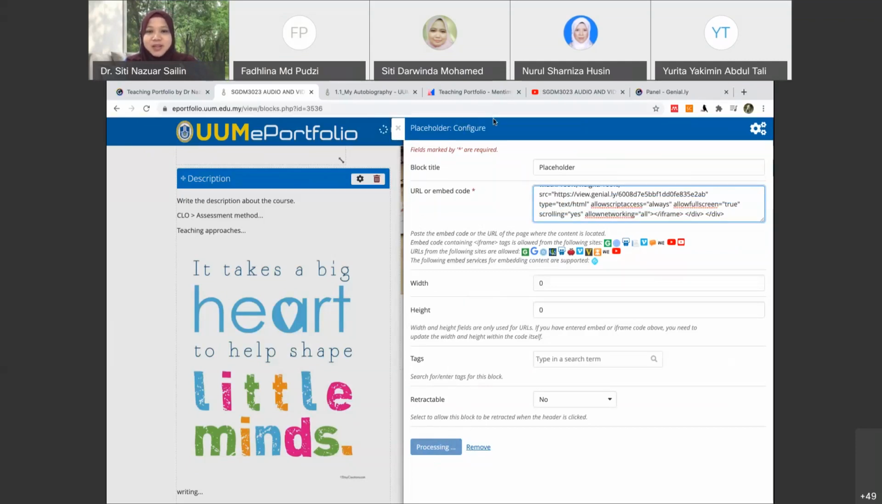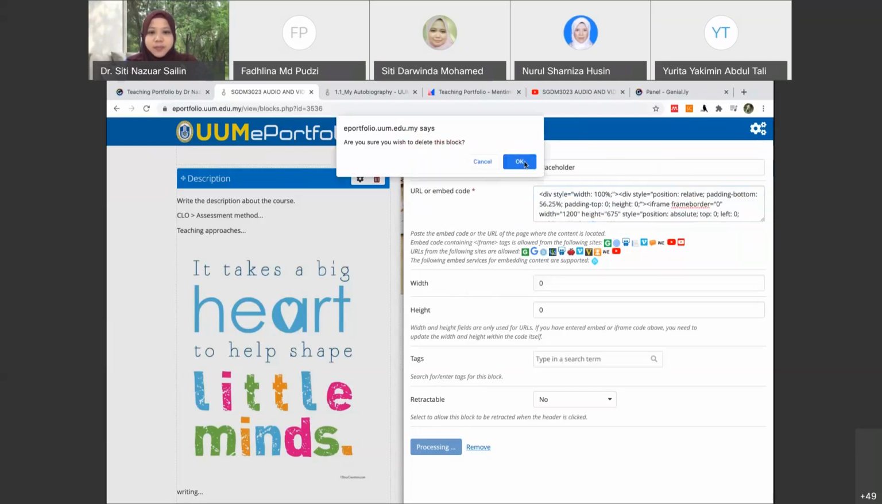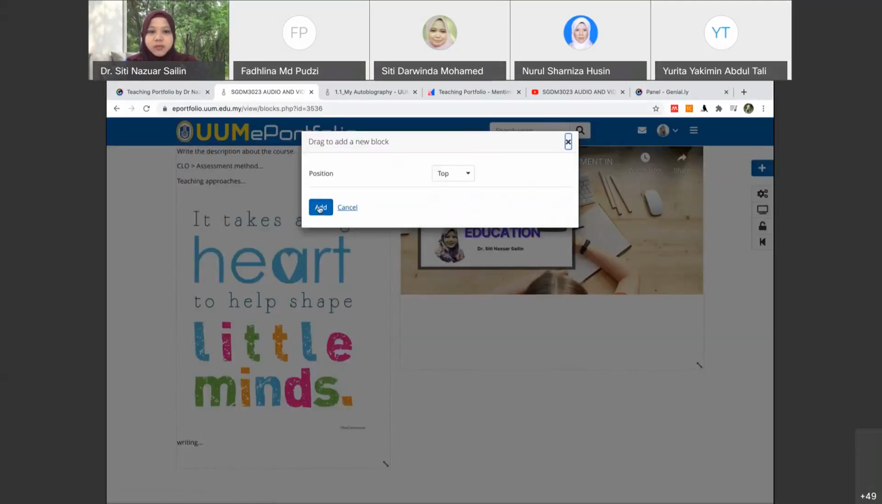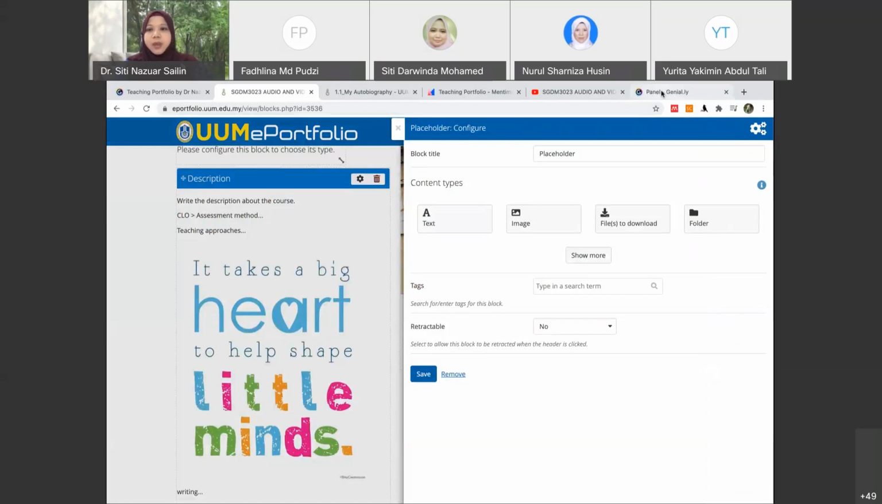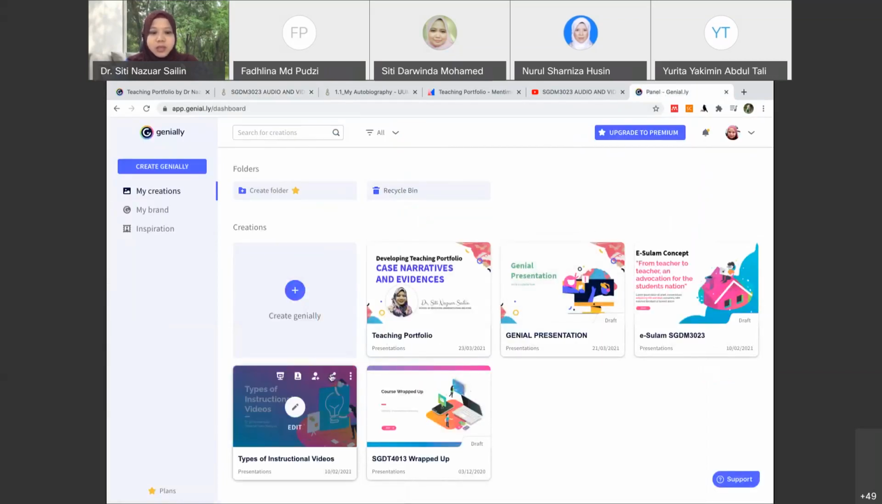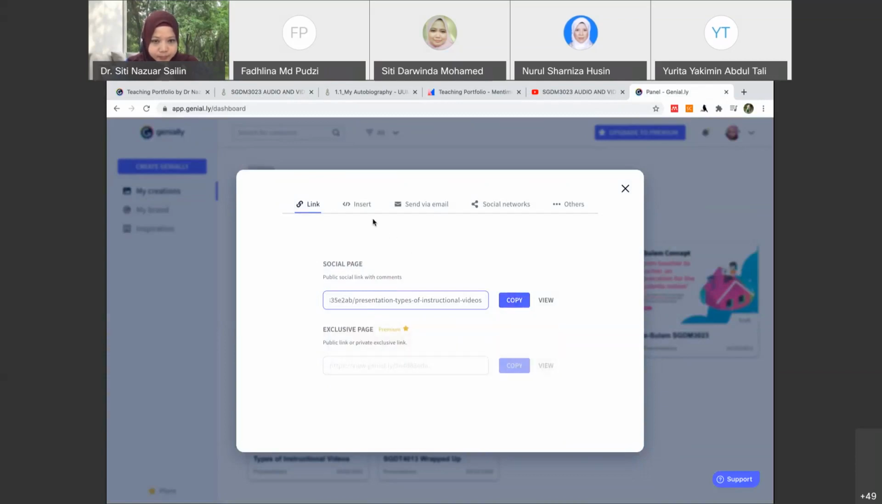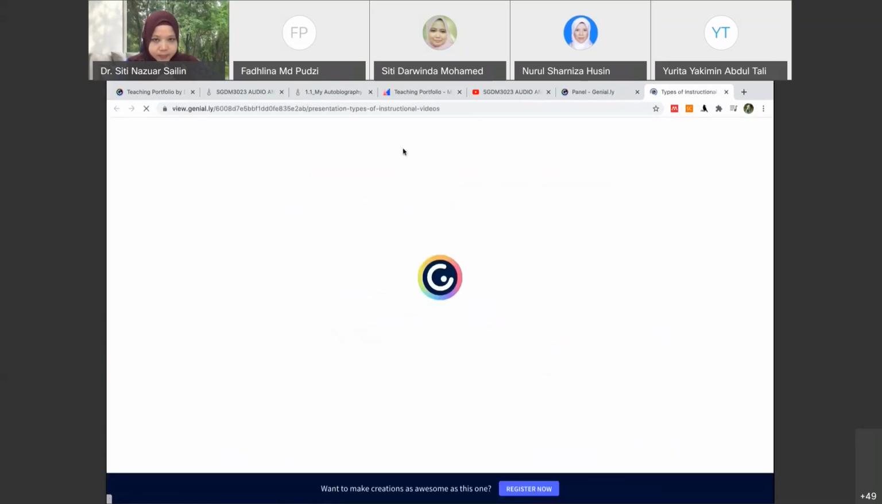Has anybody tried this? Maybe you can share if you have experience trying to embed Genially in the ePortfolio. Otherwise we can do another option. If this doesn't work, we can close this. Delete this first, and then we create another blog. Add another blog. Before that, we go back to our Genially, and then we get the link. Okay, just the link.